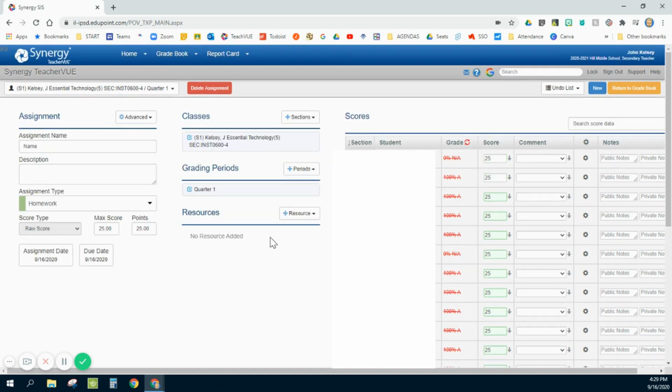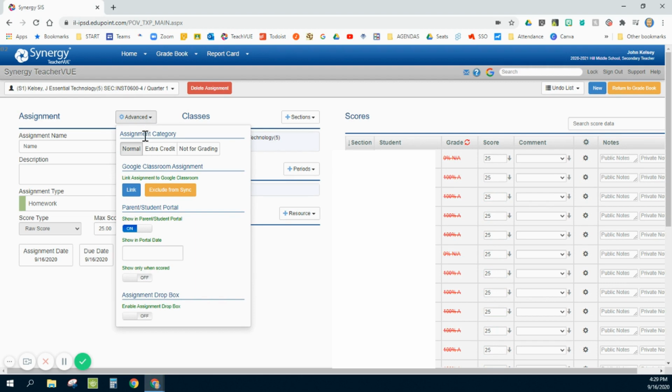Now, one of the things that I've noticed about this, though, is that underneath Advanced is an option to link or exclude from Google Classroom. Remember, once again, I don't want this to appear in my Google Classroom because I'm creating this just in my gradebook. I don't want it to create an assignment on my behalf.